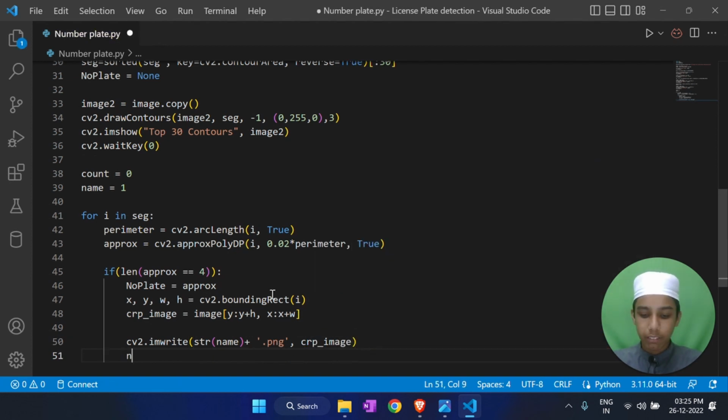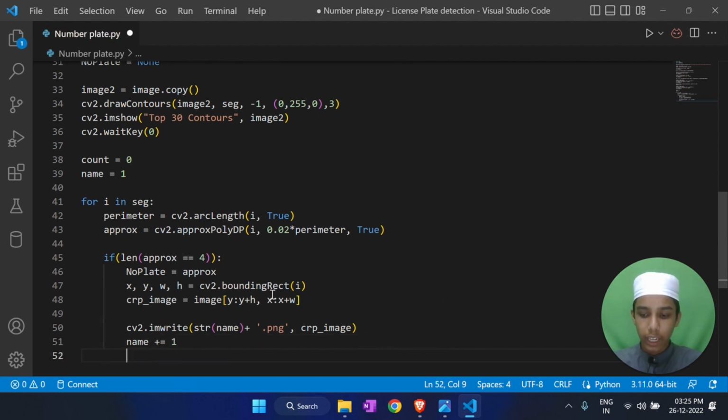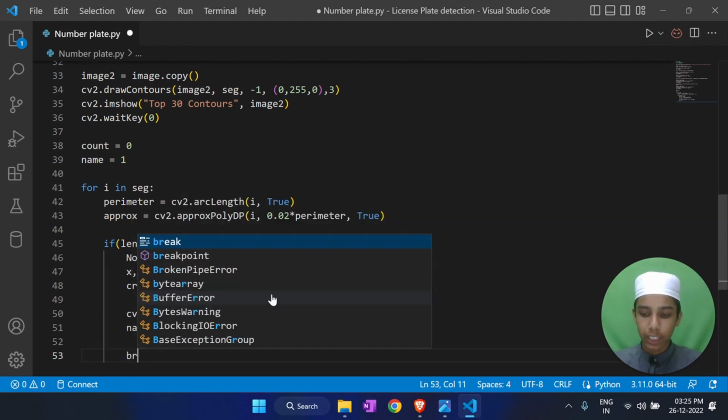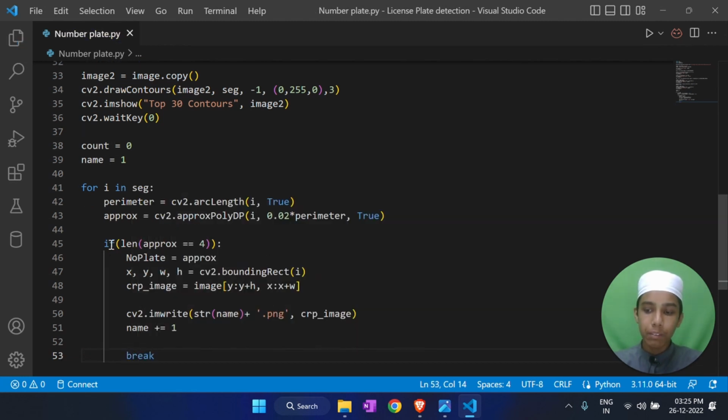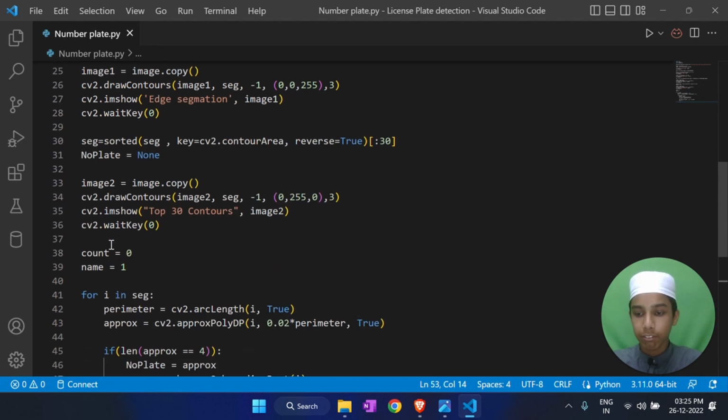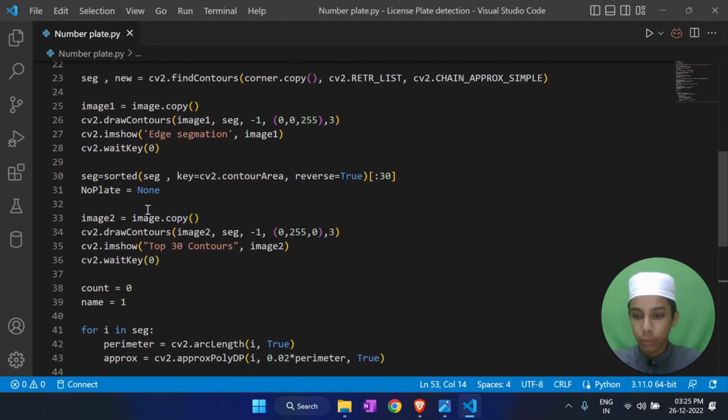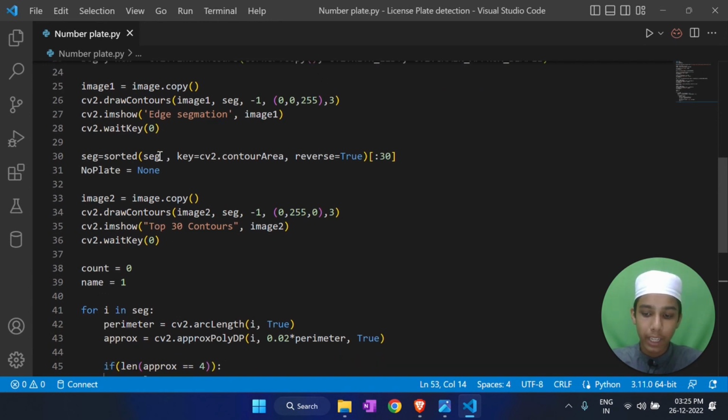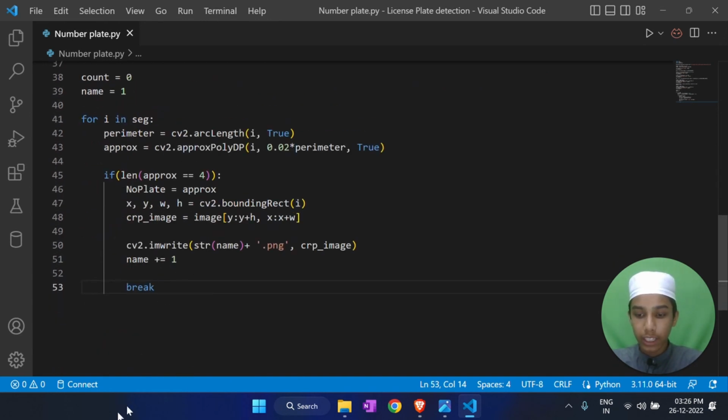Now below this one we are going to give name plus equal to 1, and below this one again we have to add a break. Now you may be wondering what I am doing here. Until now I was just doing the edge segmentation for the number plate, but now I am taking out that part of the picture, just the number plate image, and then we are going to show that here.